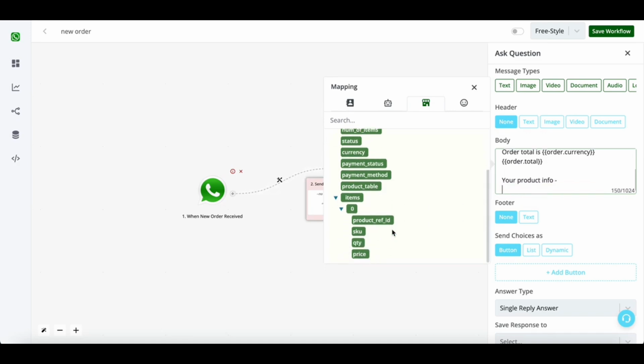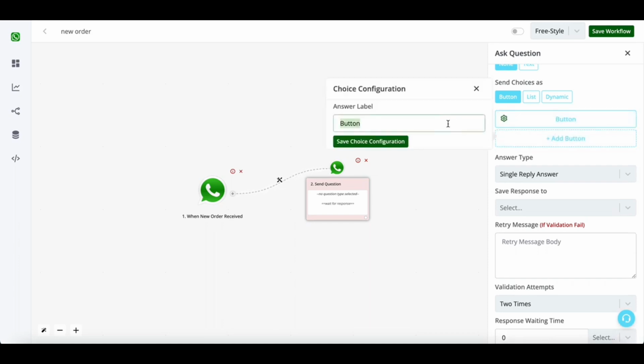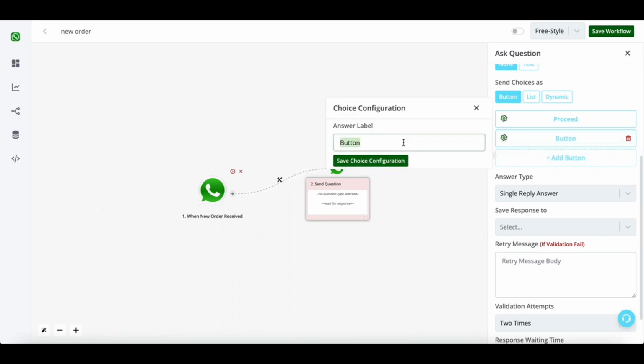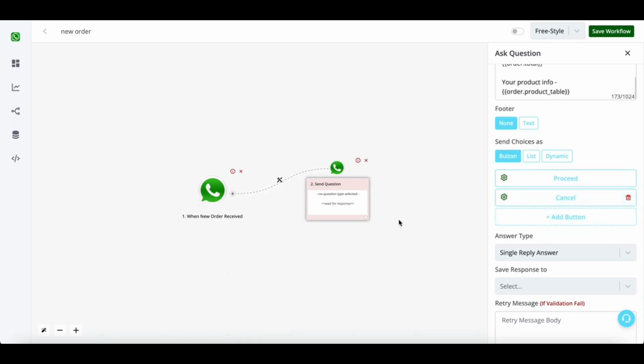Now we have already created a product table variable which would combine the quantity, the product name and the price per unit for all the products that were ordered by the user. Now you can ask the user if they want to proceed or maybe cancel the order. In general, you should not ask to cancel to avoid your customers churn, but I'm just showing you how the entire flow could look like.